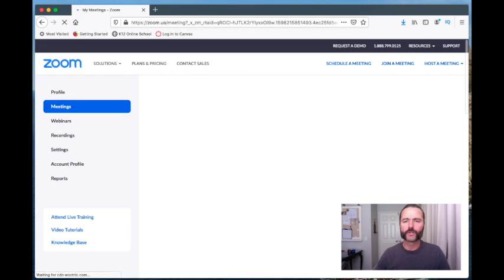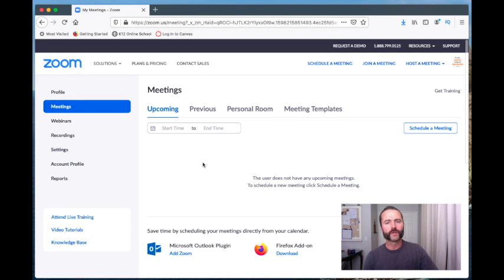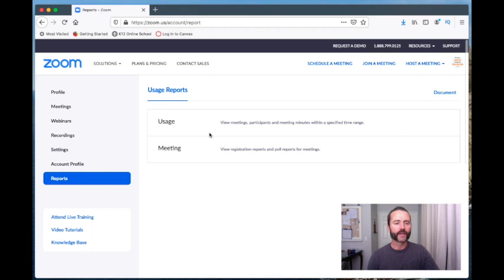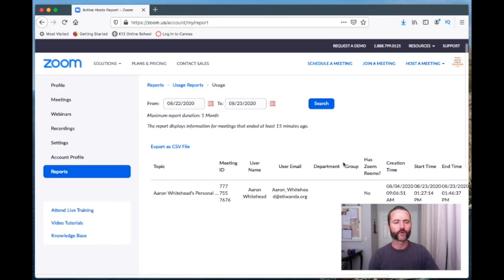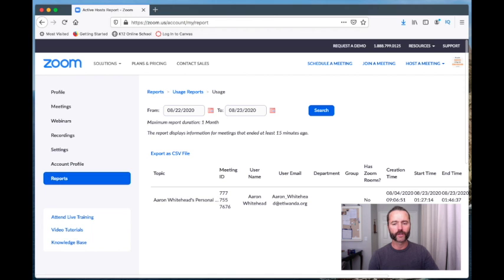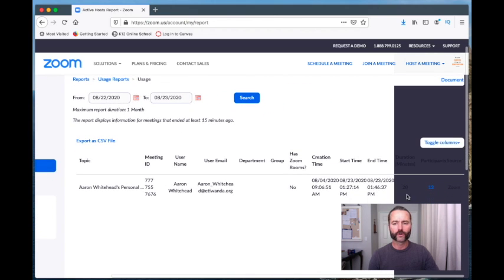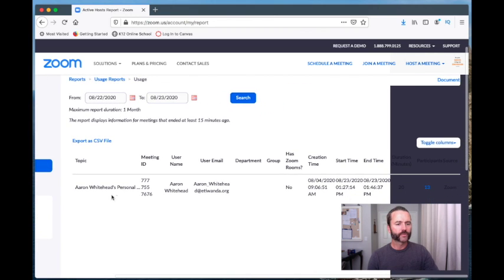All right, so now once we're in on the Zoom account online, what we're going to do is go to Reports over here on the left. Click on that, and we have two options, Meeting or Usage. We want to look at the Usage report. So we pull this up, and I'm looking for my most recent call. Looks like this is it right here. If I scroll over, I can see this is when I had my call, shows me the date and the time, and I had 13 participants. I want to click right here where it says Participants.